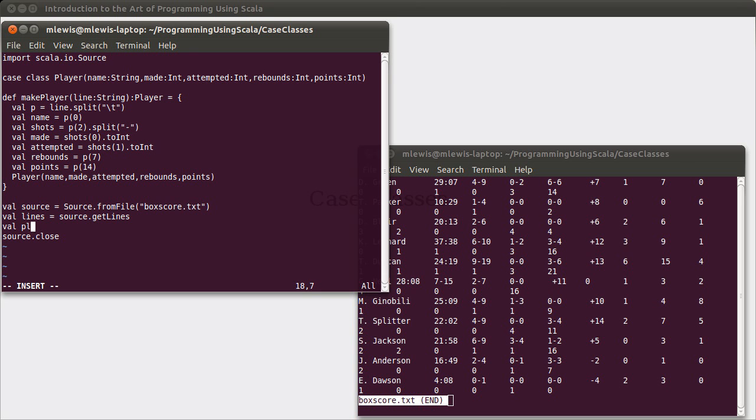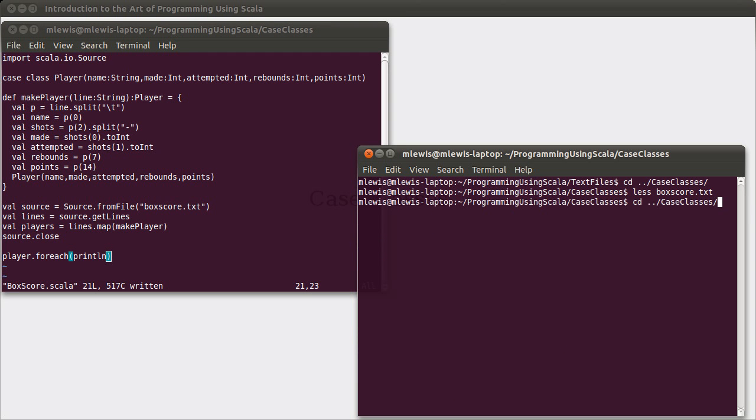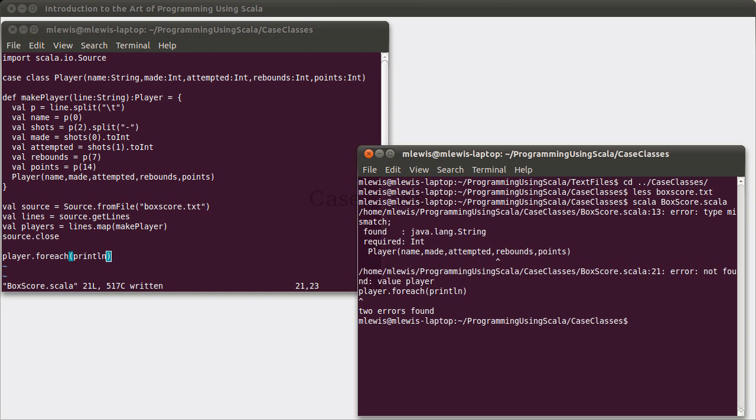And now we can make players by running through all the lines. For each line, we want to pass it into make player. So we can simply do a map onto make player for each of those lines. And then down here we can do players.foreach println to see what comes out of that. And let's see if that is happy Scala code.